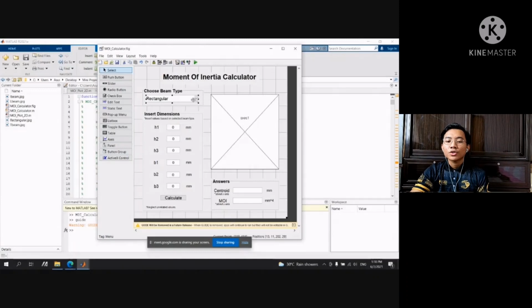The pop-up menu was used to show 4 options of beam types, which are rectangular beam, I-beam, T-beam, and also L-beam. The axes component was used to show the image of the beam that had been selected by the user. In the Insert Dimensions panel, the user will be asked to insert the dimensions of the selected beam, which can be referred to the image depicted in the calculator, in the axes panel. The answers for the moment of inertia (MOI) and also the centroid of the selected beam will be shown in the answers panel in the bottom right corner.